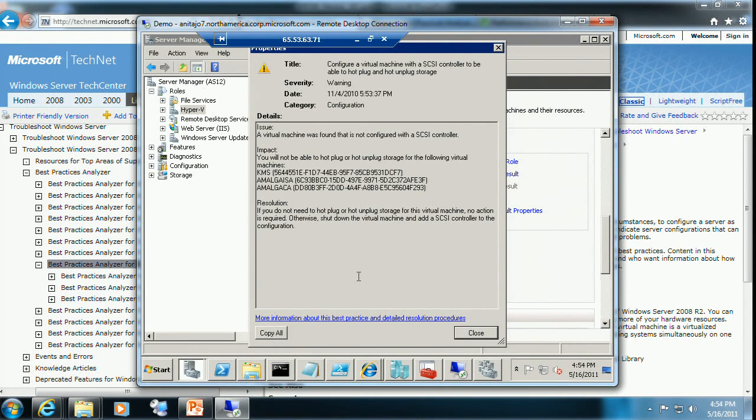So as part of best practices, you might want to add it, because later on, if you need to go ahead and add more storage to your VM, you can do it without turning off your VM. That's a great feature, right? But you need to have this. So best practice analyzer will tell you.